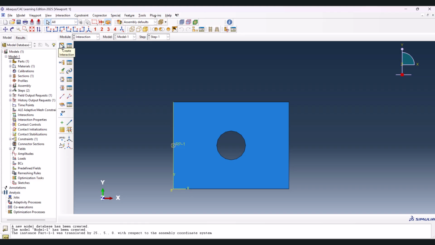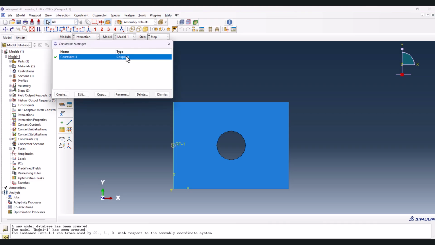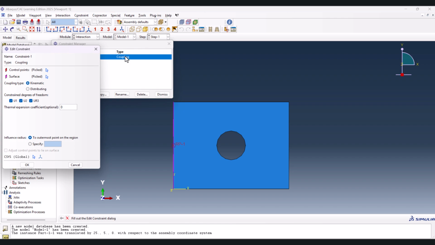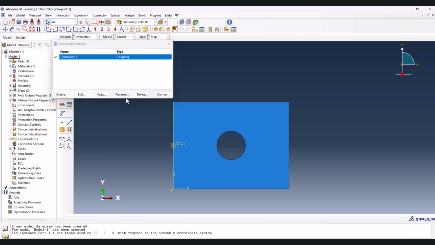So there's a pattern here. We have interaction, and here we have interaction manager. Here we have interaction property, and here we have interaction property manager. We have constraint here. We have constraint manager. So here, if we want to make any changes regarding this one, like for instance unchecking 1 degree of freedom here, we can modify it. We can rename it if we have different constraints, stuff like that.